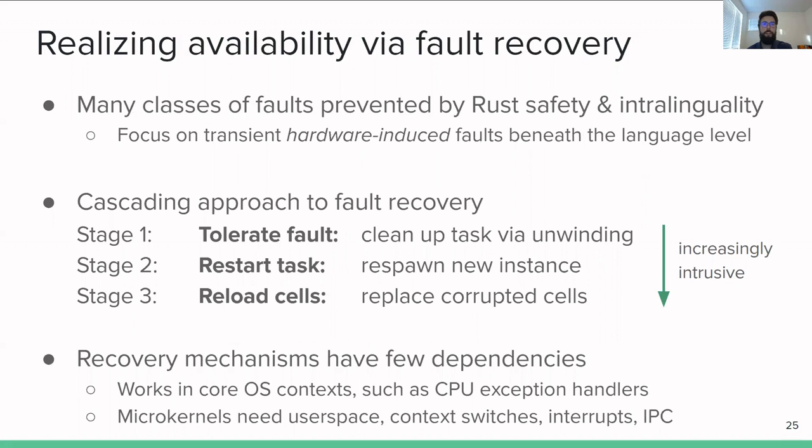The second goal of availability is realized via fault recovery. Note that many kinds of faults are already prevented by Rust's safety and Theseus' intralinguality, especially language level errors. So we focus on recovering from faults induced by hardware beneath the language level, such as random memory corruption.